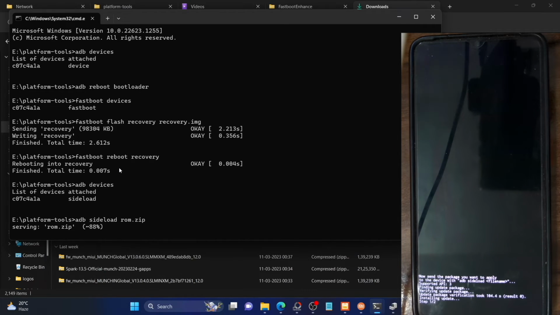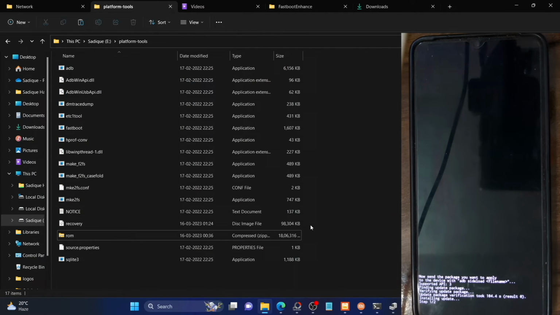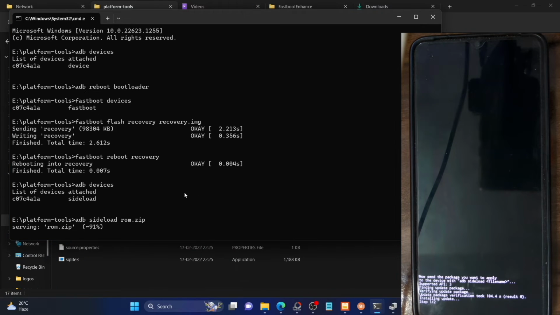From the sideload mode, you have to then transfer the recovery ROM file into the platform tools folder, and from here make sure to rename it to something shorter. In our case, we have renamed it to ROM. This is the recovery version of the ROM file, so we have renamed it to ROM, and then you could use the adb sideload rom.zip command to sideload the ROM zip file.